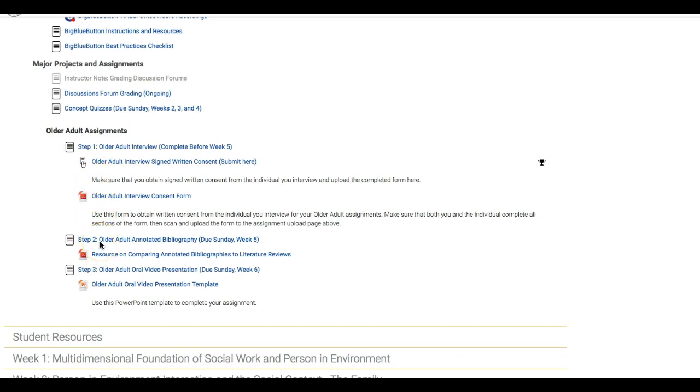So step 2 of our older adult assignment is an older adult annotated bibliography, which is due on Sunday by week 5. You also have here a very helpful resource on comparing annotated bibliographies to literature reviews, which I highly recommend that you carefully read before you start writing your own annotated bibliography.